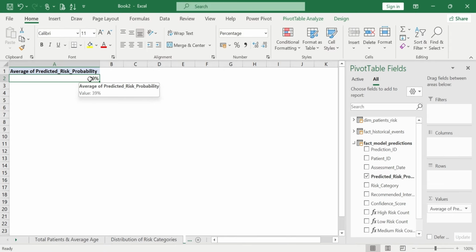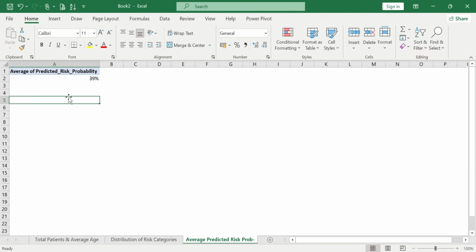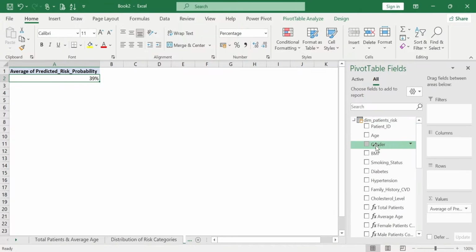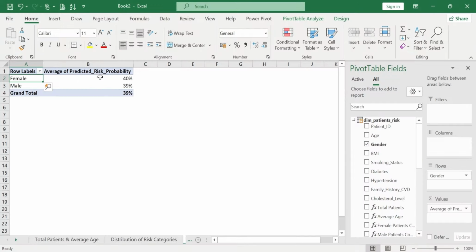Remember, we obtained this by using the pivot tables, and we can also use measures to obtain this, or we can break this down based on gender. So basically, you can get into the dim patients risk there, drag the gender into the rows, and now you have the percentage based on gender. For the females, there's a 40% likelihood of patients facing issues like hospitalization. For the males, there's a 39% likelihood of patients facing issues like hospitalization. The general or average predicted risk probability is 39%.